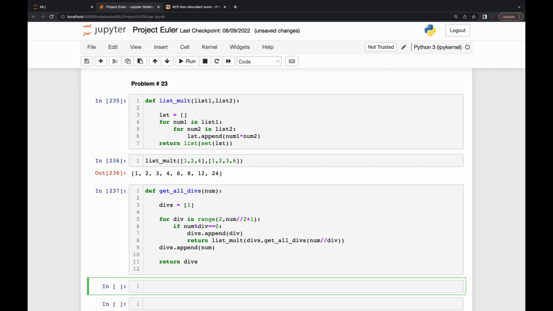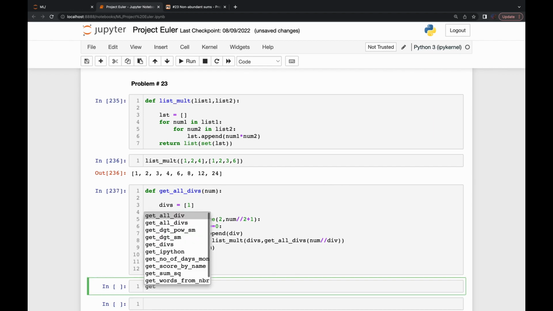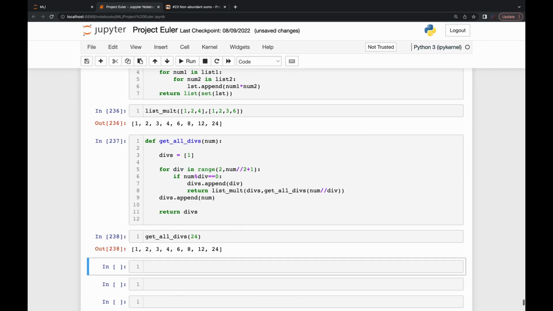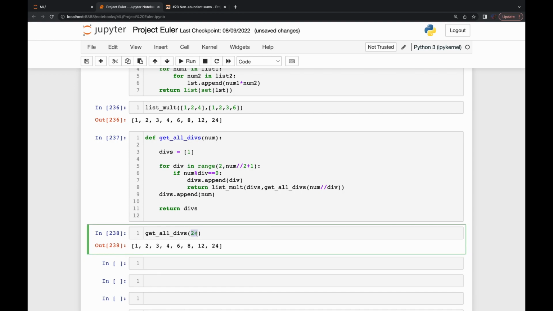Okay, let's just quickly test it. Get_all_divs, here we'll pass 24, let's say. Okay, you see we're getting it. Now let's say 56. Yeah, we're getting it. One thing we have noticed is that these are not sorted, so we'll sort it at the end, but we are getting all the numbers.